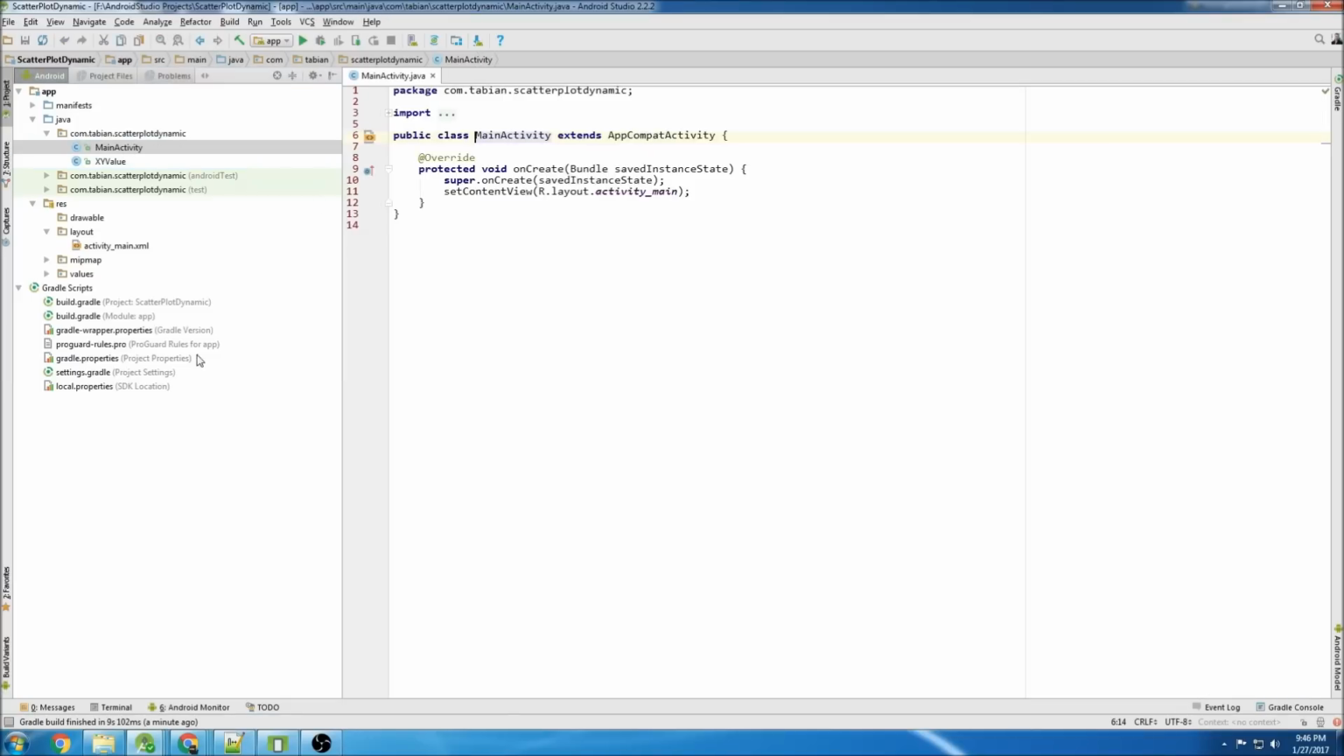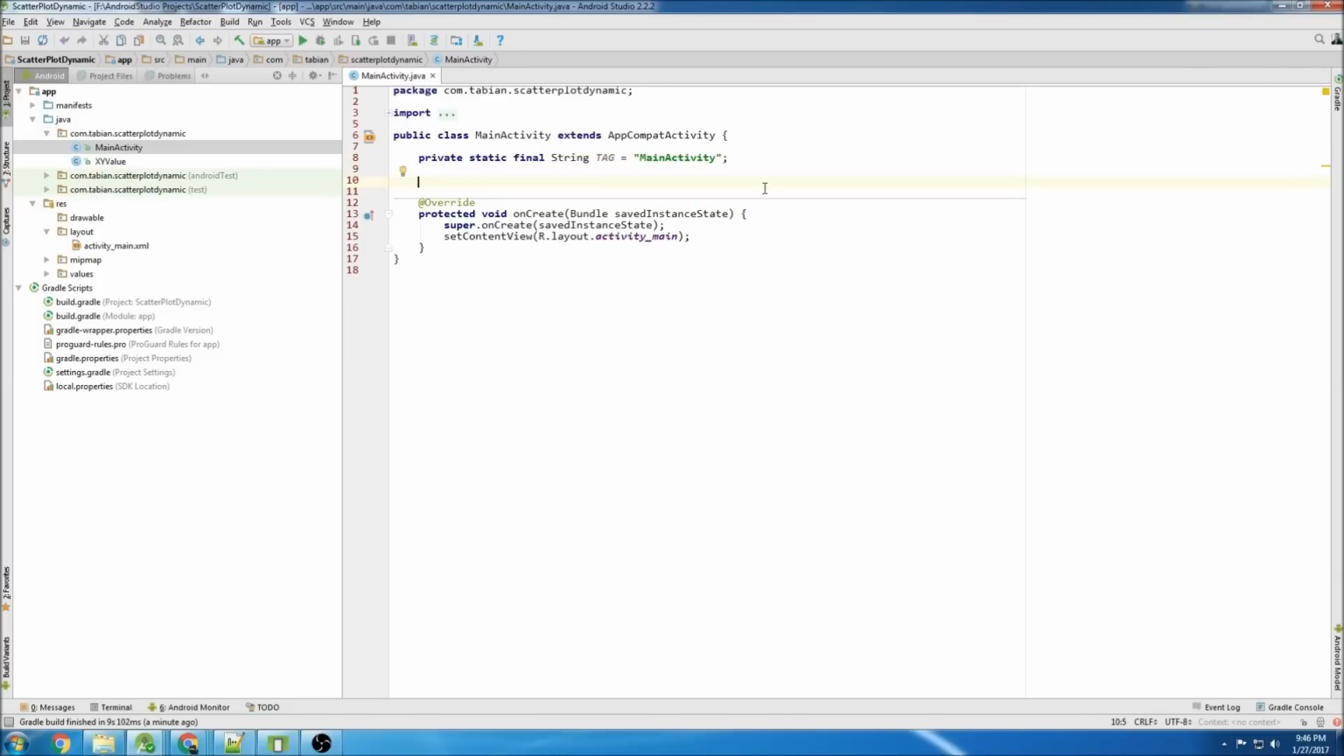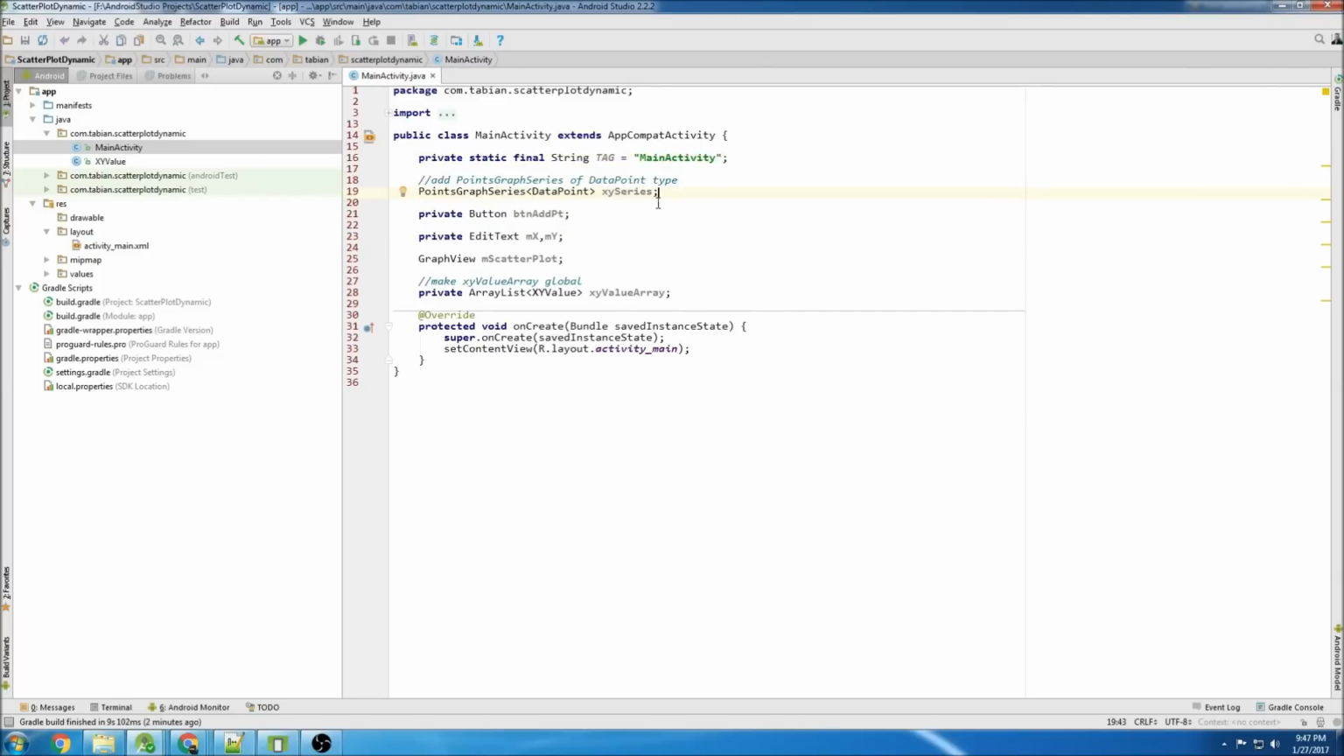Now we're going to go back to MainActivity and we'll start writing the code. First thing, as always, is get your log, then declare all your variables. So we have our points GraphSeries, which is going to hold the data points that we add to the graph. We have a button to add the points, 2 text fields to hold the values, and the graph itself, we'll call it scatterPlot, and then your ArrayList of XYValue objects.